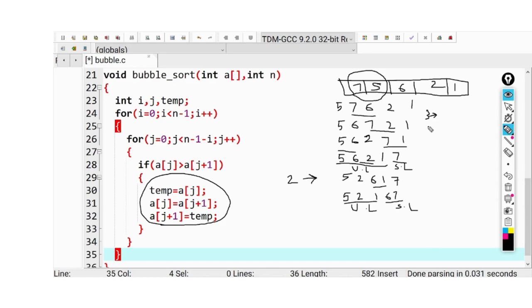Now we will see the third iteration. What are the elements? 5, 2, 1, 6, 7. Now we need to check the first two elements only. 5 is greater than 2, right? Then we need to swap those two elements: 2, 5, 1, 6 as it is, because it is in the sorted list, and 7 is also as it is.